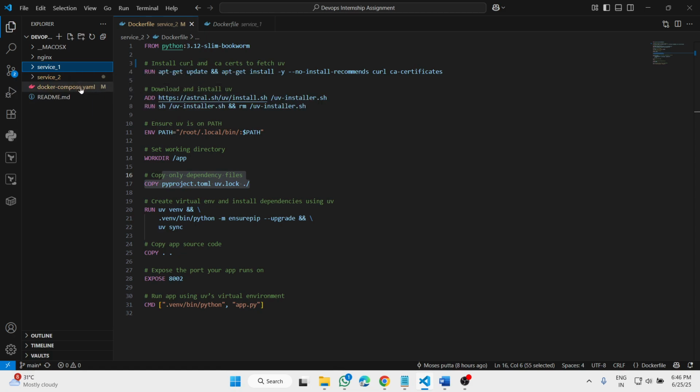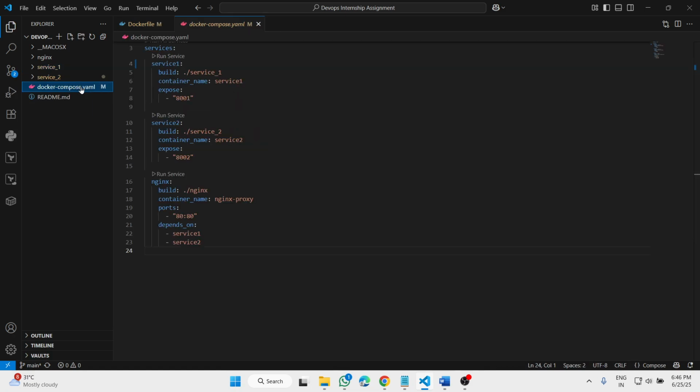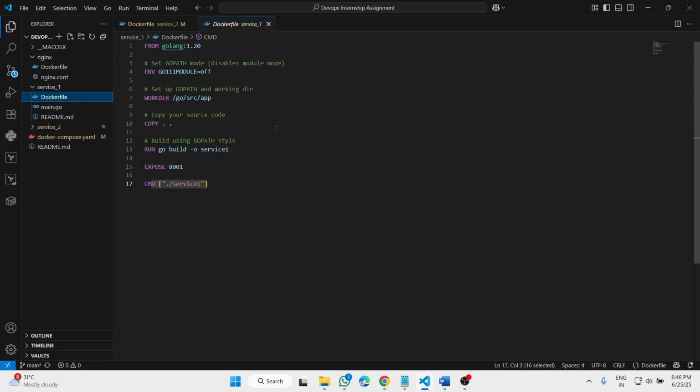This repository contains one docker-compose.yml and one Nginx folder. It contains a Dockerfile and an nginx.conf file, and two services. One is for the Go application, another one is for the Python application. In service one, this is the Dockerfile for the Go application.